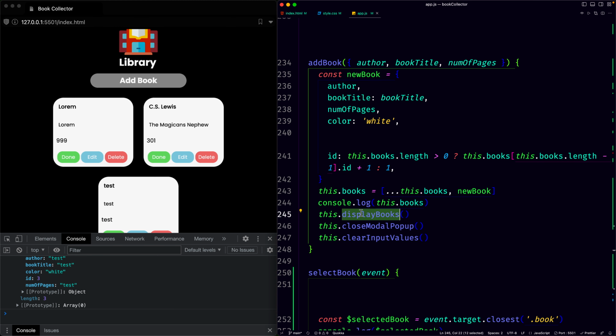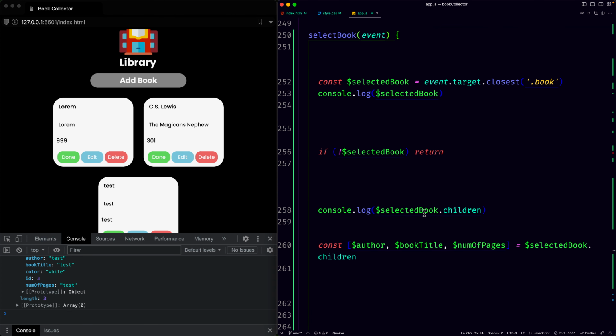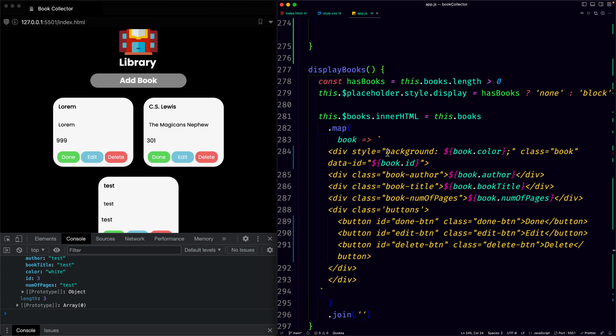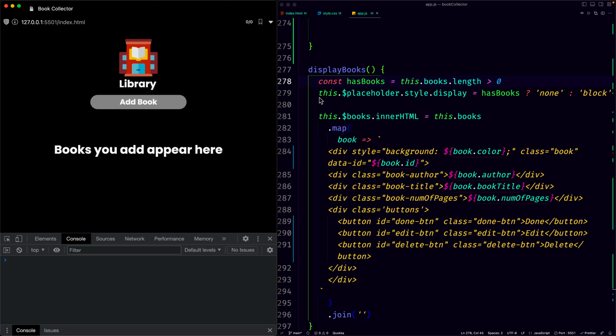So what we notice now is that we're running a function called display books. And this is where the magic happens. So if we go down to display books, we're seeing that we're asking if we have any books. So basically it's saying if this .books length is greater than 0, and we'll refresh this, we want to take this placeholder. So this is actually a placeholder right here, and it says books you add appear here.